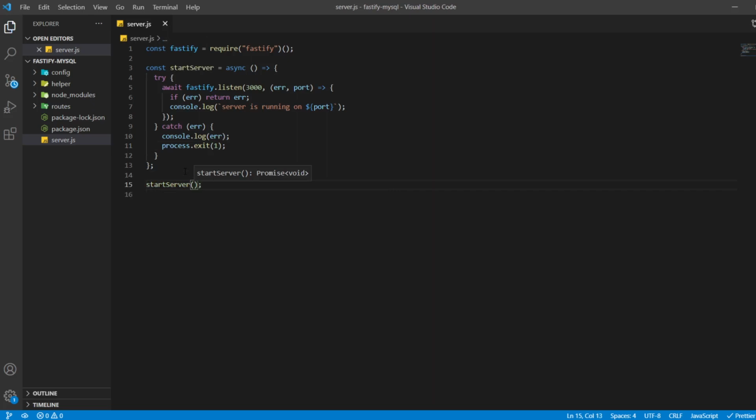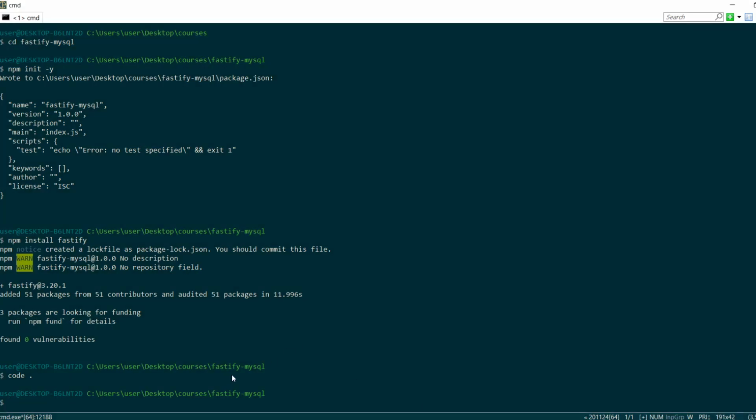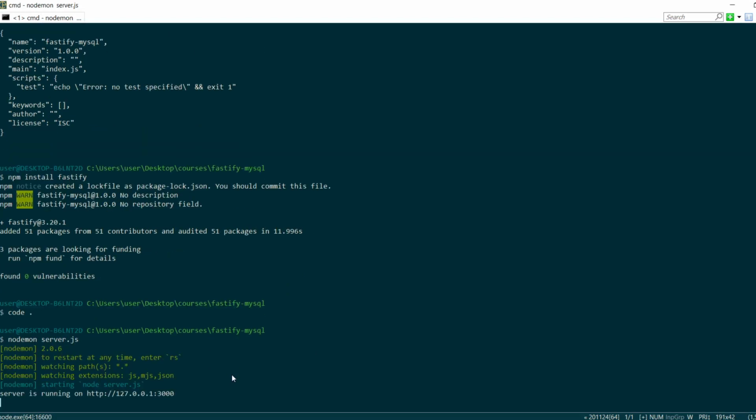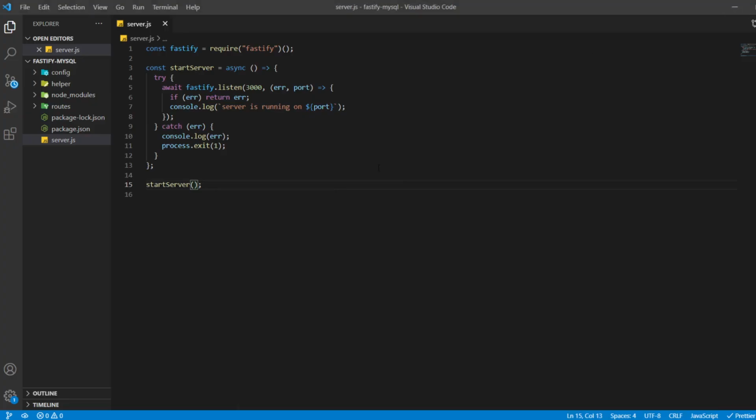So now let's see whether it is working or not. Let me open my terminal, and here I'll type nodemon server.js. As you can see, the server has started on port 3000. So we are good to move ahead. Now our server has started on port 3000.